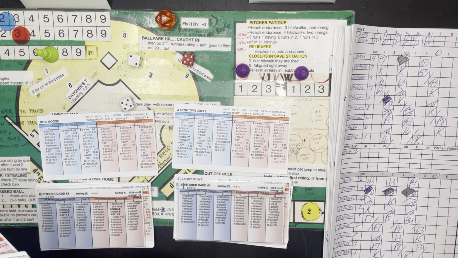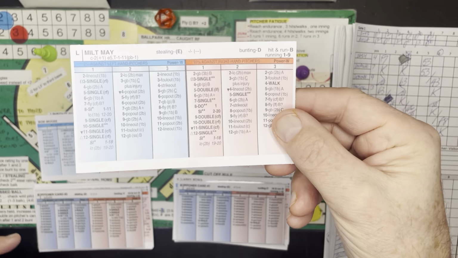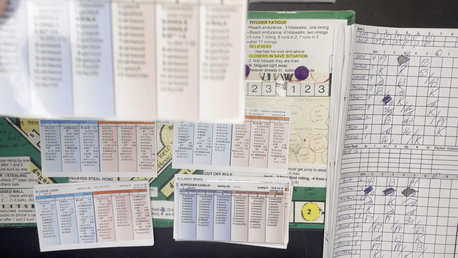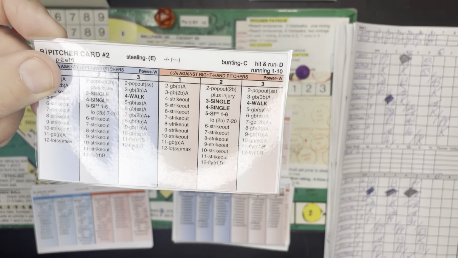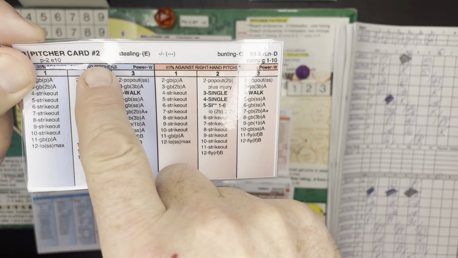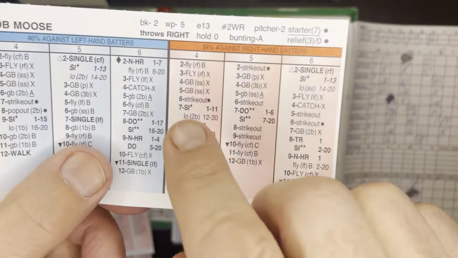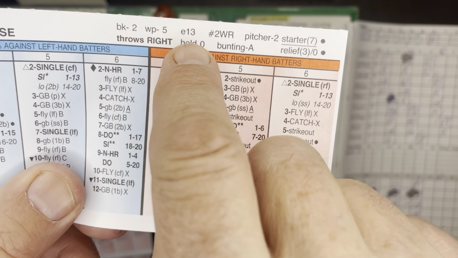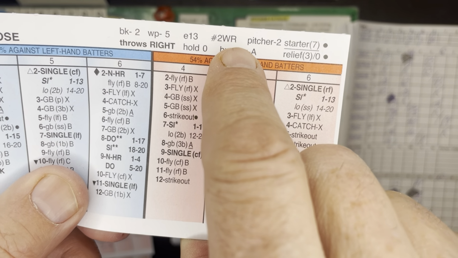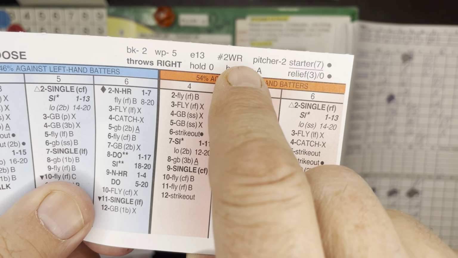And who are they going to bring in to pinch hit? I think what they're going to do is go with Milt May. So Milt May is going to come in and pinch hit for the pitcher. The pitcher has just a basic pitcher card. He's a 2, so you use pitcher card 2. And you'd see that on the pitcher card here. So this is his balk rating, wild pitch rating, error rating. This is his batting rating, so he's going to bat. He has weak power, bats right, and he is a number 2.